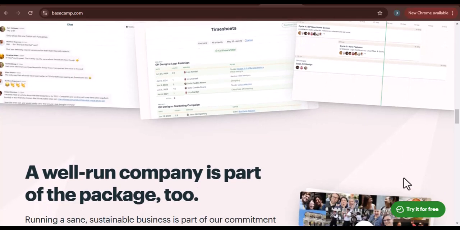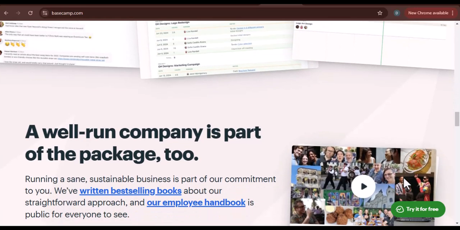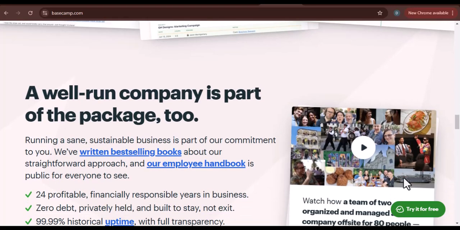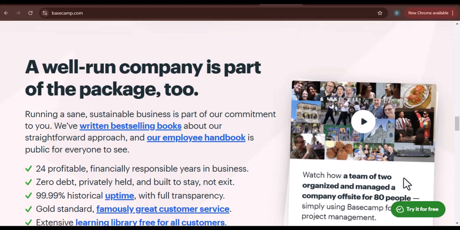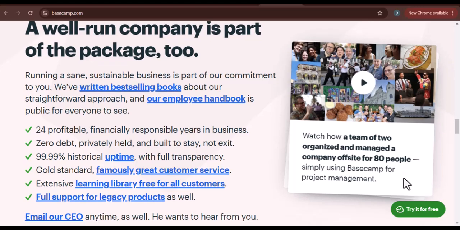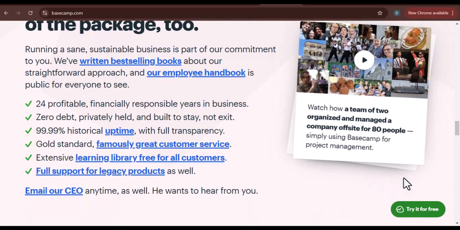Secondly, improved accessibility. A desktop app is typically easier to access quickly. Instead of having to open your browser, type in the website address, and then navigate to your projects, you can simply launch the Basecamp app with a single click from your desktop or taskbar. This can save you valuable time and make it quicker to jump in and out of your project management tasks.